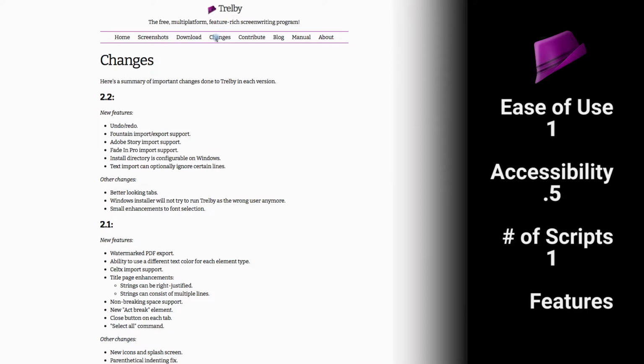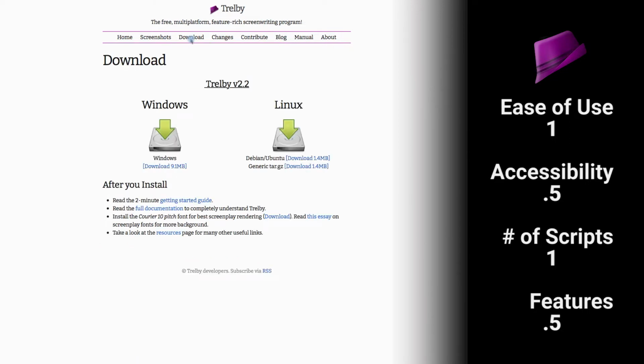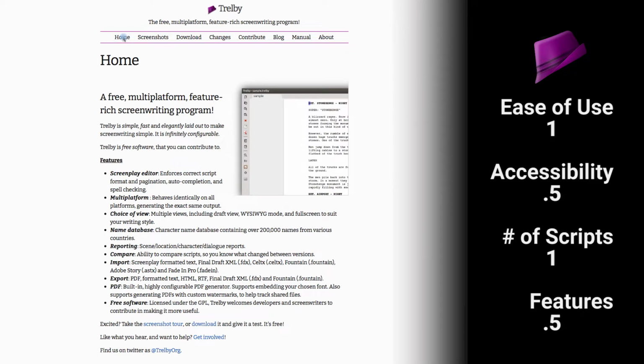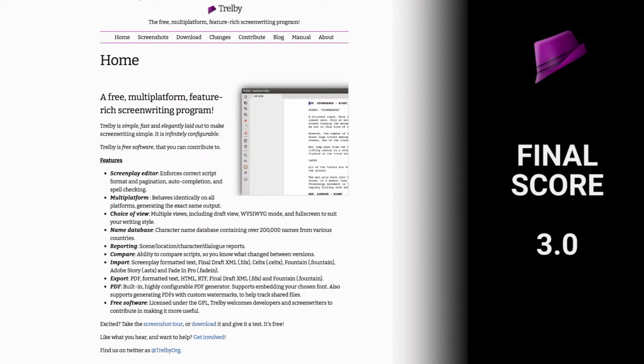For useful features, half a point. Now, you can import and export a wide range of file types, including Final Draft files or FDX files. And there are some additional features that you may find helpful. However, not full marks here because it's really just screenwriting. There's no outlining tools, no note card tools, no other organizational features, no report kinds of things. So it's just a bit limited. So final score here, 3 out of 4.